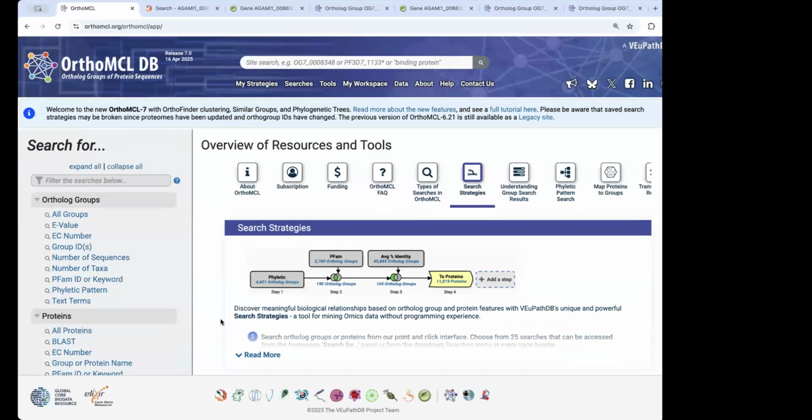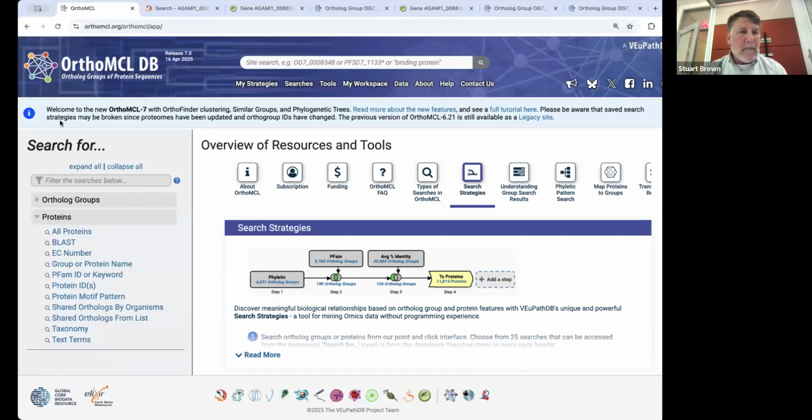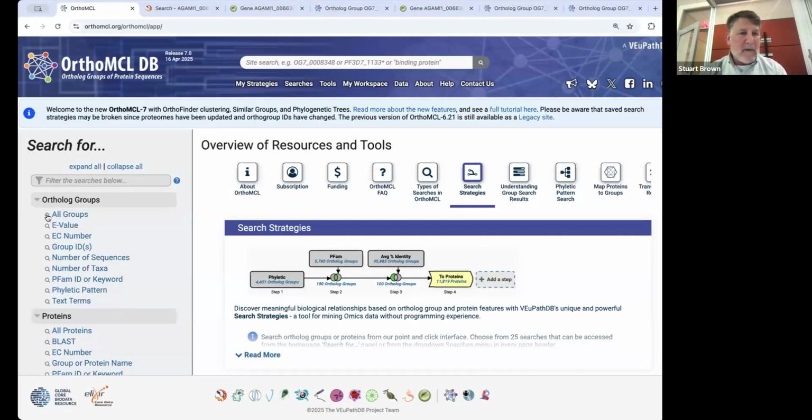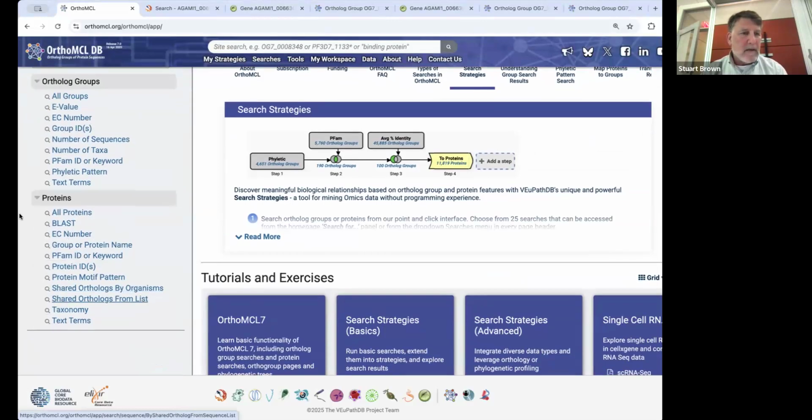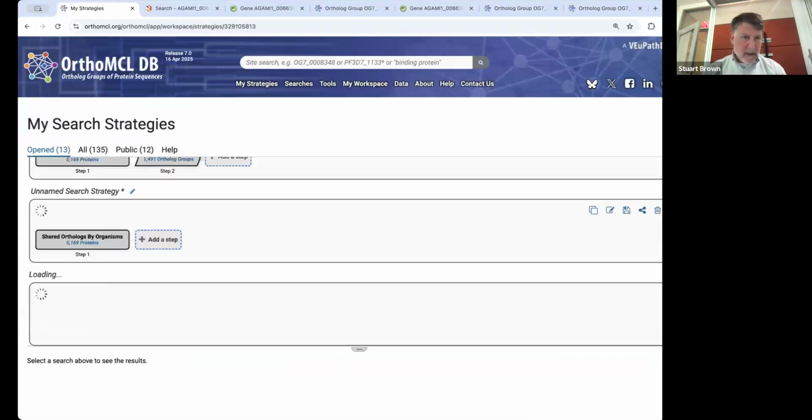Great. Thanks, Stuart. All right, I was just going to show a few of the search functions. Here on the main OrthoMCL page, we have group and protein searches. You can search in the groups or the proteins for a text term, synthetase, if that's what you're interested in. We have the wildcard asterisk.